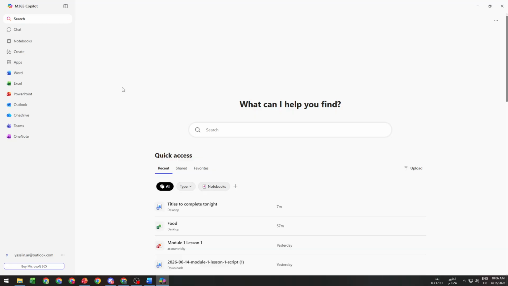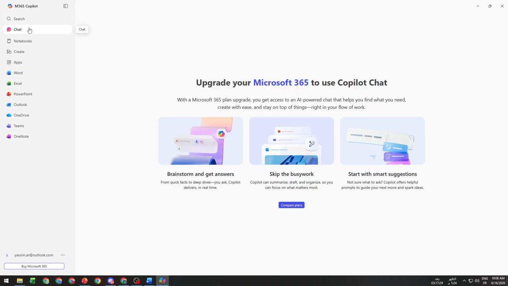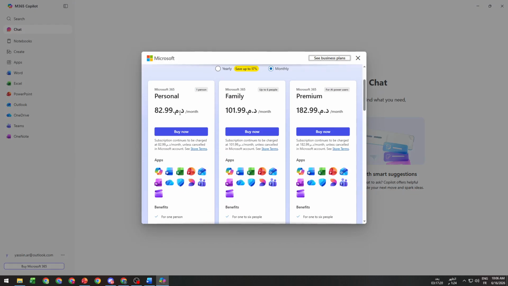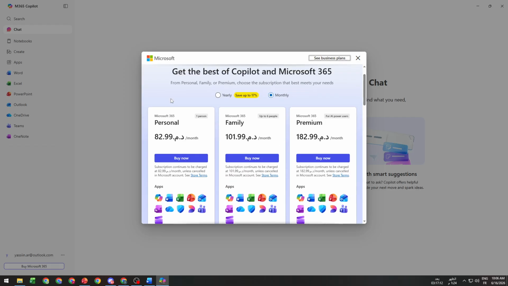So, how does it work? First of all, make sure that you have the Microsoft Copilot subscription. That's basically any subscription from Microsoft has it included. So just choose either personal, family, premium, depending on what you need exactly. For multiple accounts, go for family. For one personal account, go for personal.